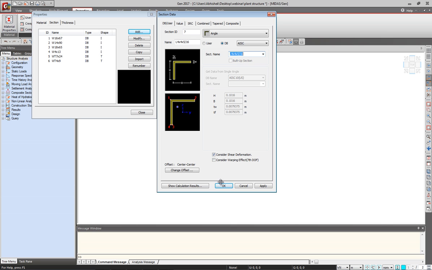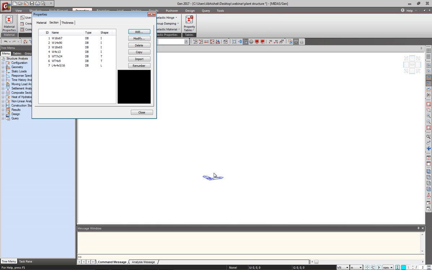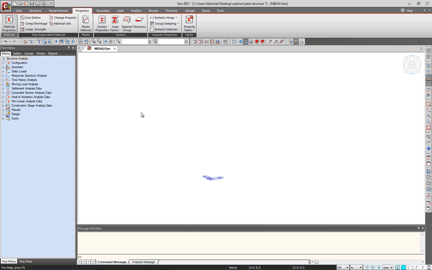So this property, and I just say okay. If I wanted to close it, if you wanted to add some plate or something, you can just say add here. I just closed it. Now you can see the entire thing.